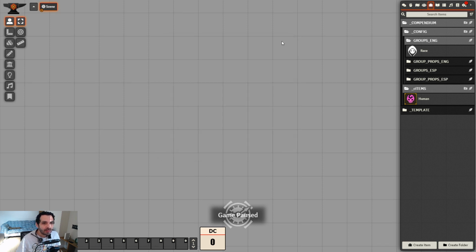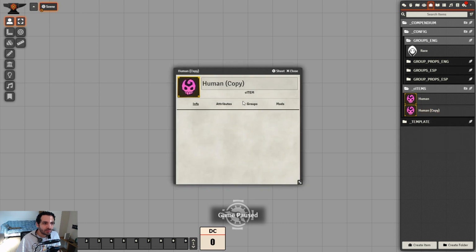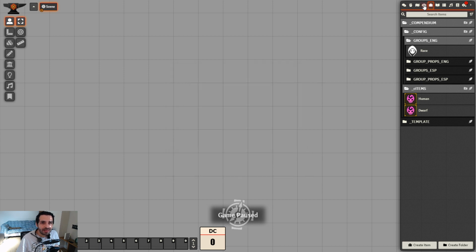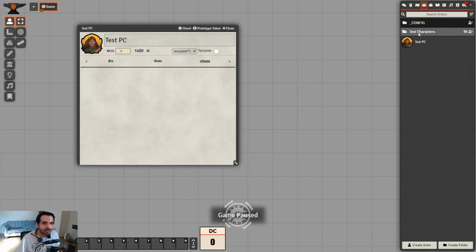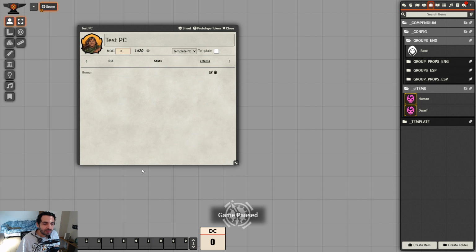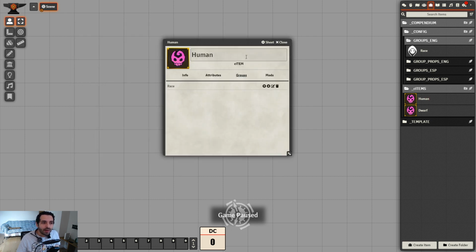Okay, let's duplicate human and let's create dwarf. Just for example. Let's go back to our test PC. Now what happens if I drag human and then I drag dwarf? Boom. Did you see that? As this group is unique, if I drag and drop it to a character, and if I drag more than one, the previous cItem just gets deleted and substituted by the latest one. Yeah? Okay, that's fantastic.